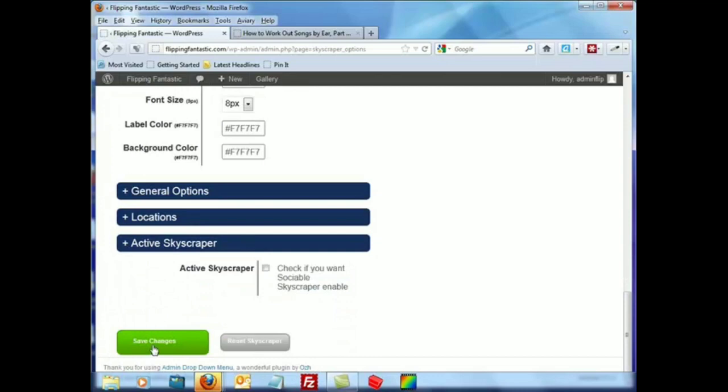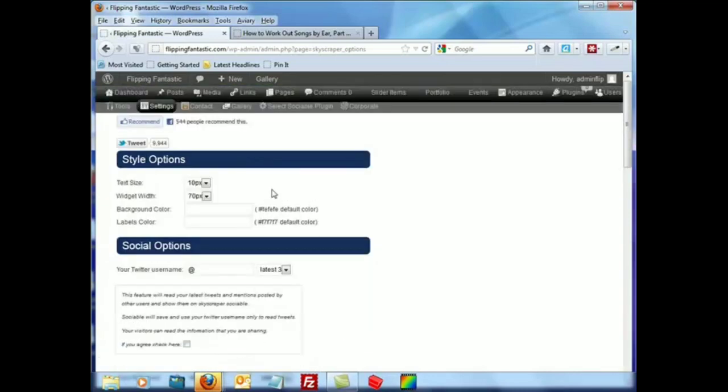If you want to go the Skyscraper route, great. I'm going to keep the classic Sociable on my site. I now have some social bookmarking tools to my blog posts and my blog pages. Sociable, rounding out number 10.